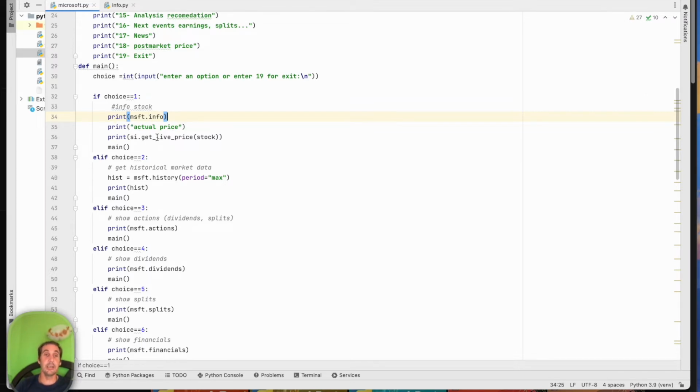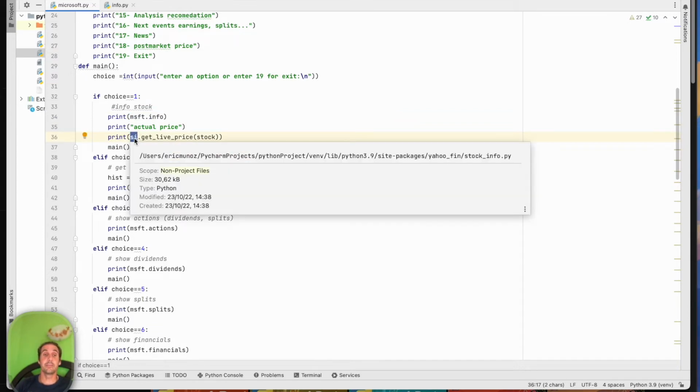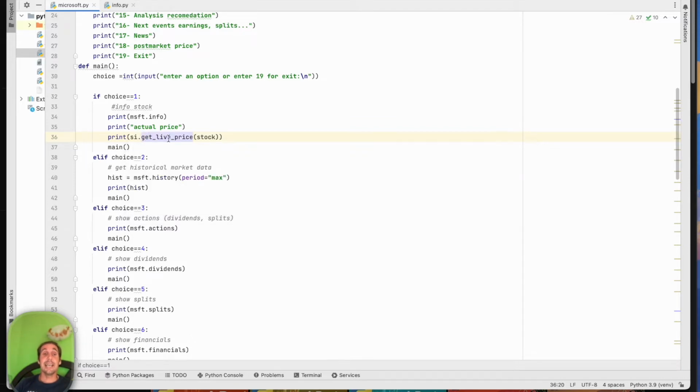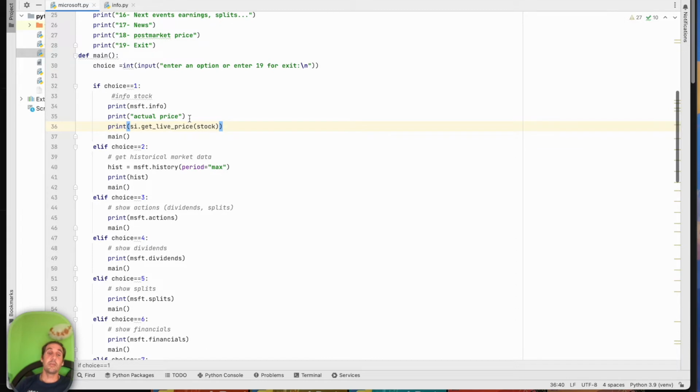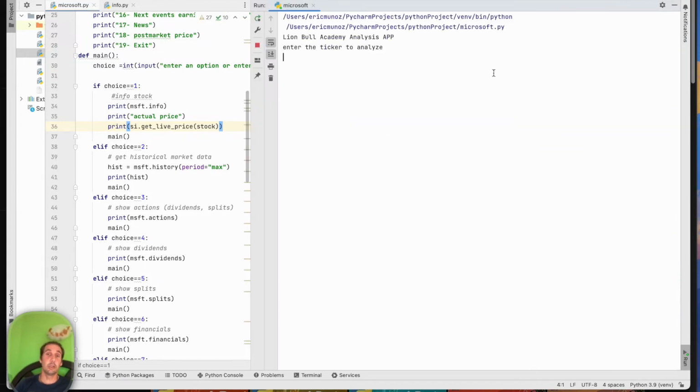I write it on the screen, and then I use the other package, whose name is Yahoo Fin, and get live price. I just get the live price of the stock I typed before, and it's going to show me all of this on the screen. So let's show how it is.